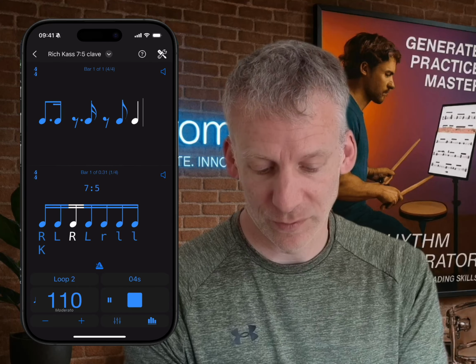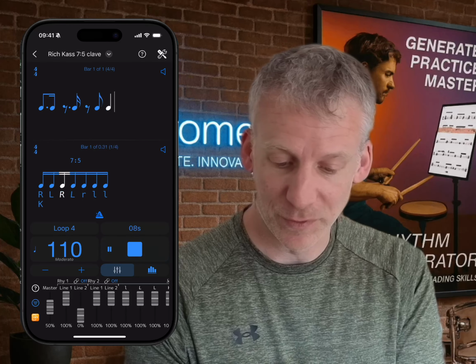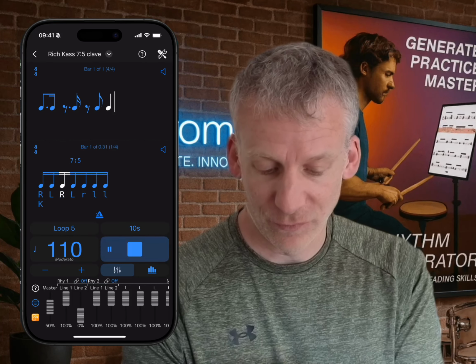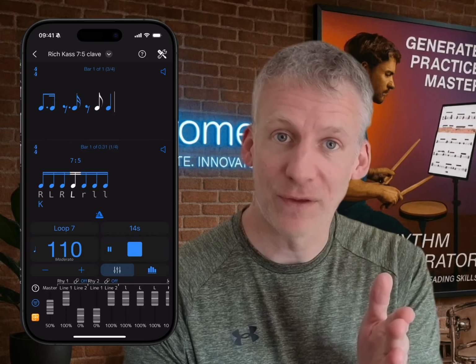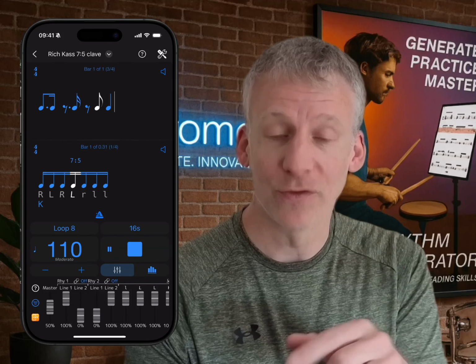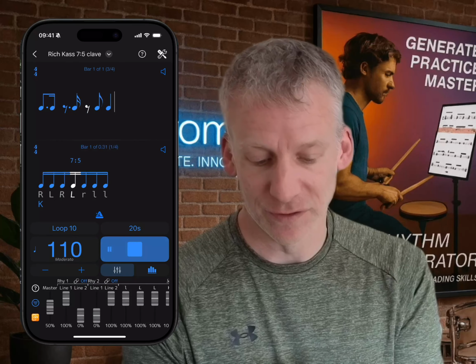And if you want, you can bring up the mixer and mute different aspects of this. So I could mute line 1 of rhythm 2. And now you're just hearing that kick every 5 16th notes against the clave. That would be the place to start, and then try and do the subdividing afterwards.